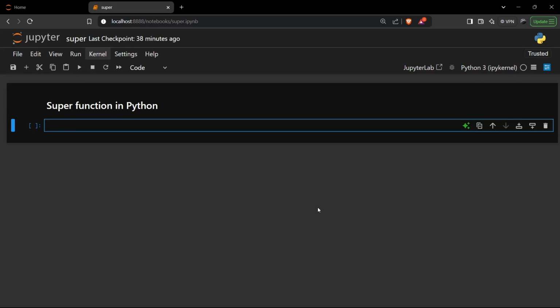In this video, we are going to try to understand the super function in Python. When I just started learning object-oriented programming in Python, I was introduced to classes, objects, inheritance and all, but the super function was always confusing until I actually started implementing it in projects.